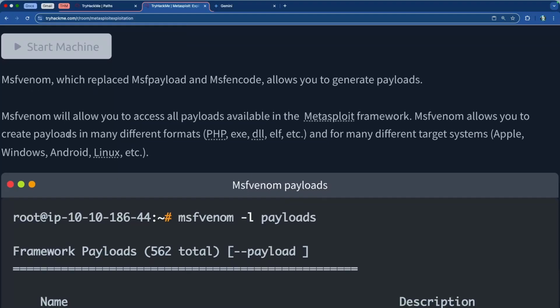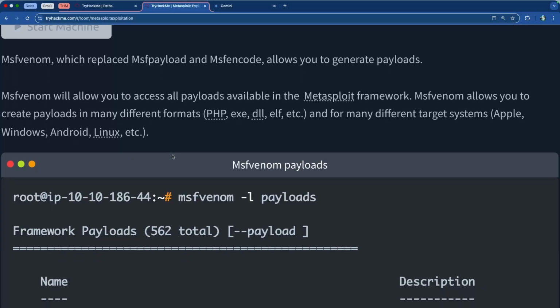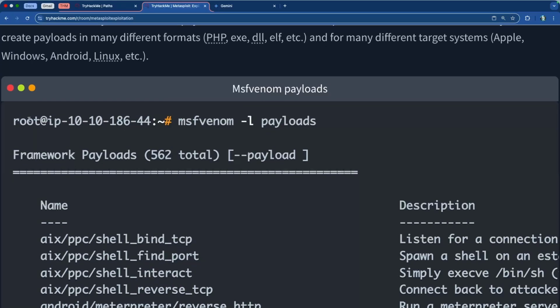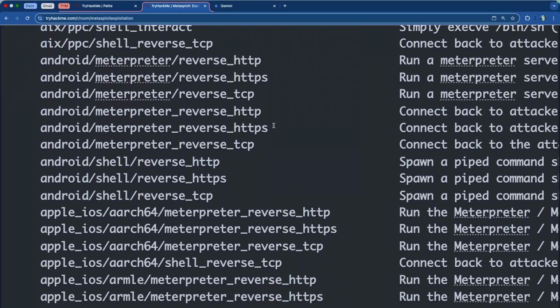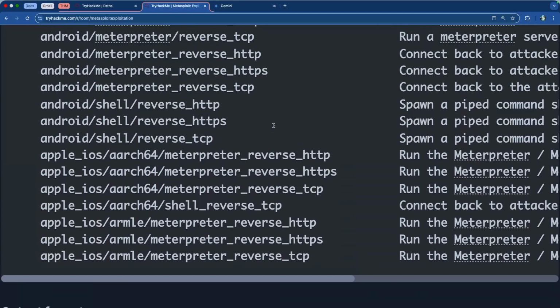MSFVenom allows you to create payloads in many different formats and for many different target systems. And you do it essentially from your actual command line, so you don't need to go inside of the MSF framework. You can list the payloads by just doing msfvenom -l payloads, and it'll show you all of the payloads that it can run. And there's a lot of them.